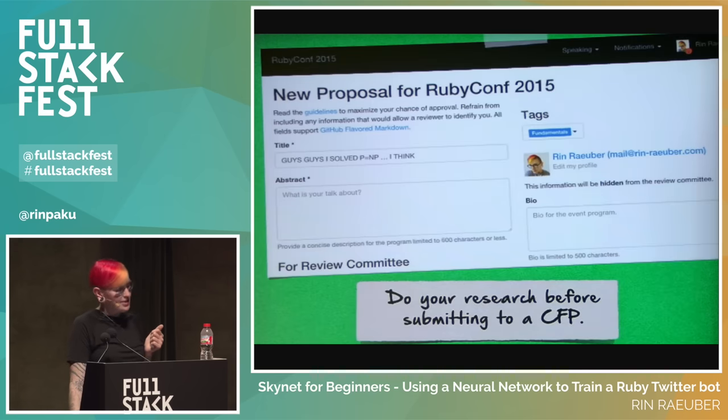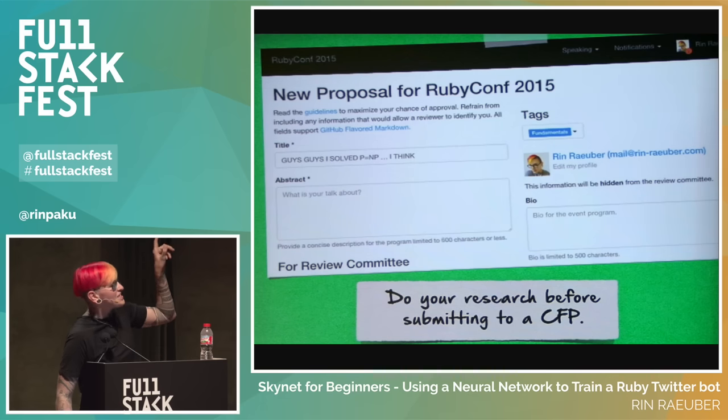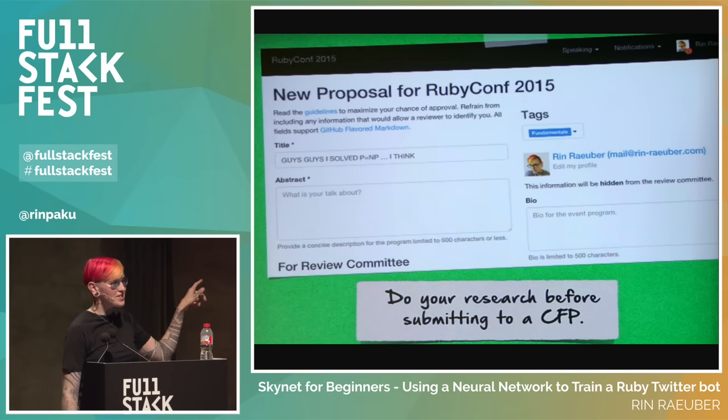And the first thing is, as somebody standing up here, I can tell you, do your research before submitting to a call for papers. I didn't actually submit this one, although when I was sitting backstage and closing browser tabs, I noticed that I still had this tab open that I used to make the screenshot. So, yeah, it just feels way better to actually do something that's possible. Also, maybe you don't want to choose the hardest problem to solve.